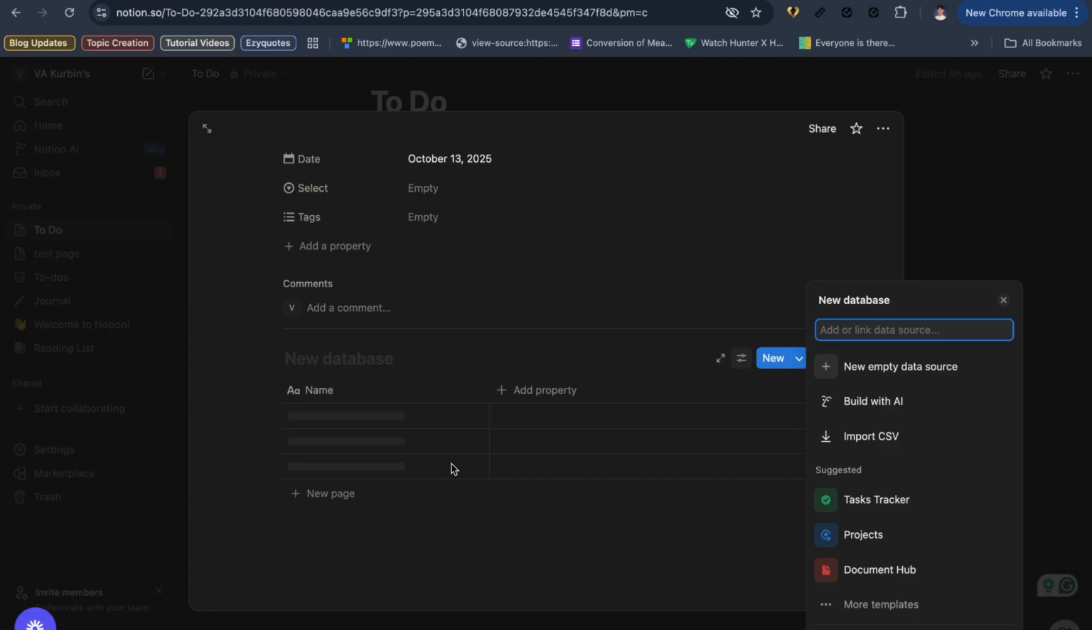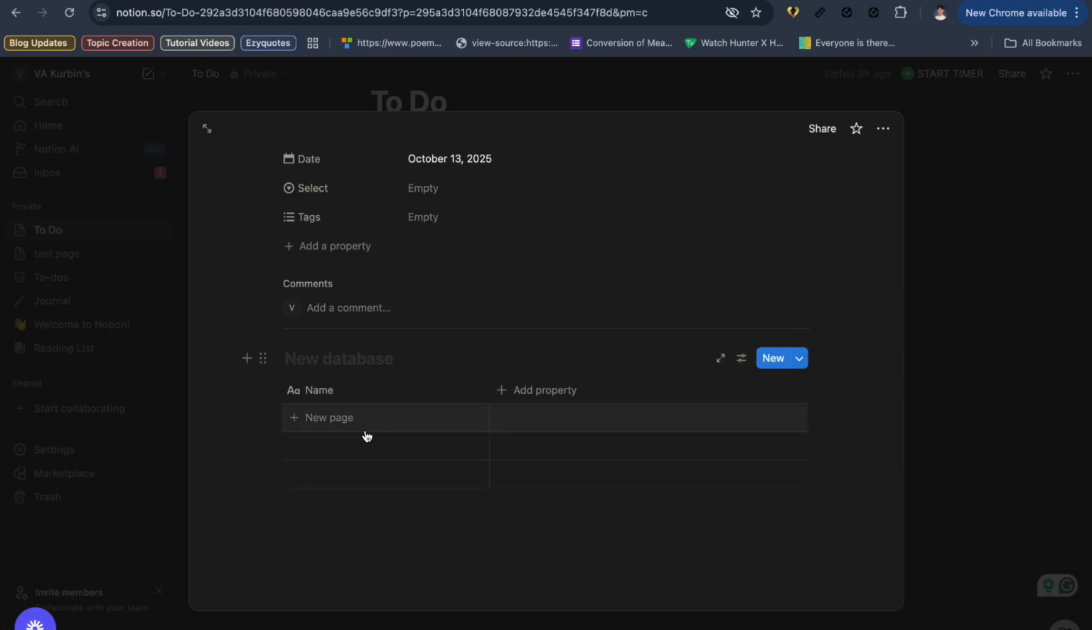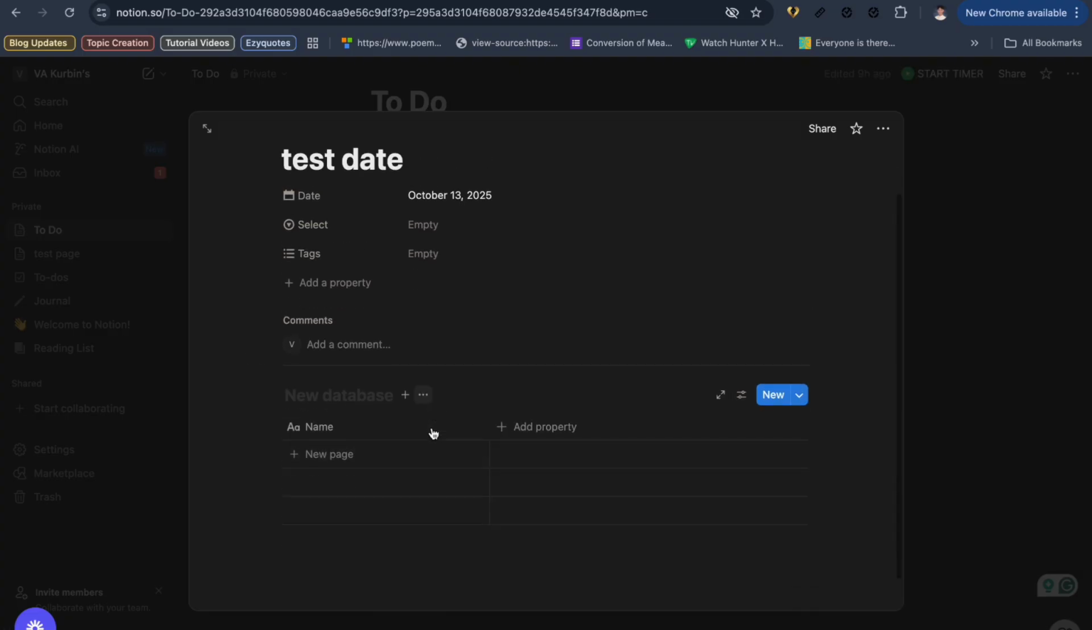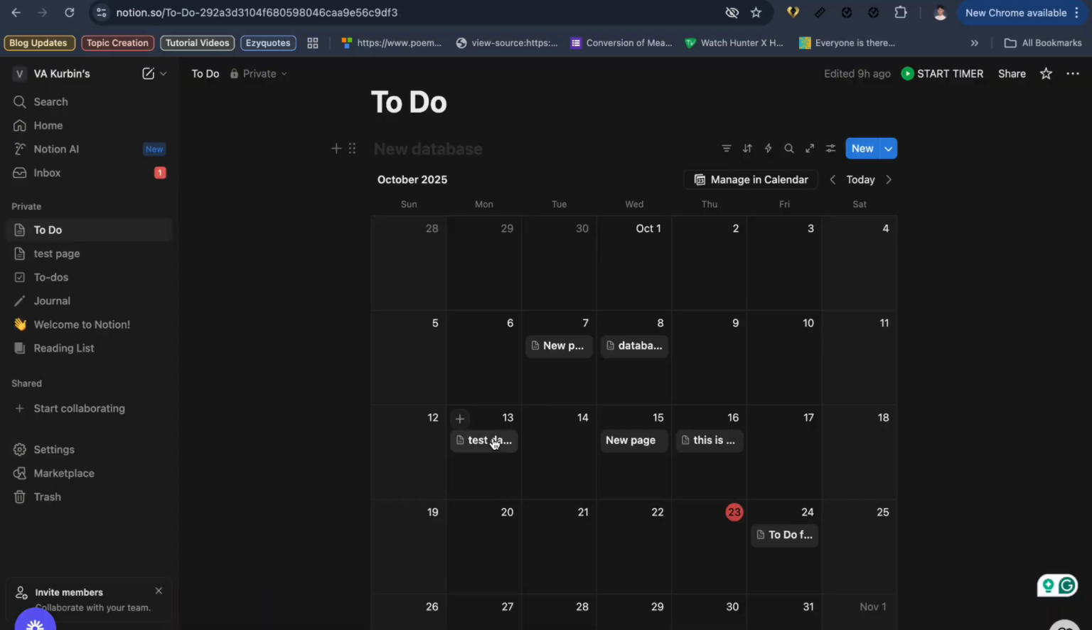Let's say table view, and as you can see, the table has now been successfully added to your page, which is now linked to your calendar in here. And that's about it. That's how to connect table to calendar in Notion.